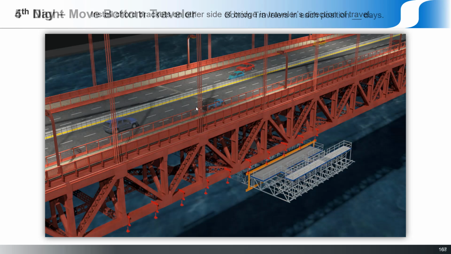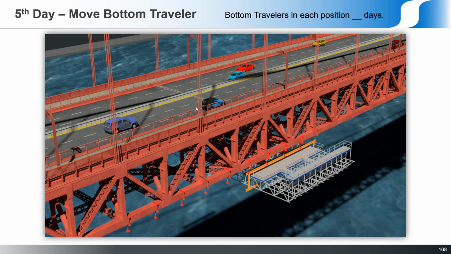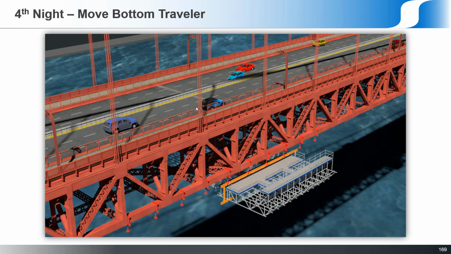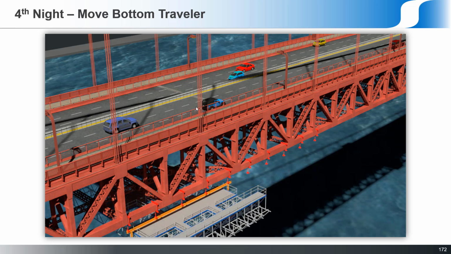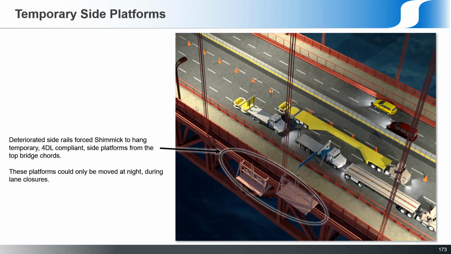And then finally on the fifth day, that bottom traveler can move forward to its next section, so they can work on the next chunk of the bridge. And that whole sequence repeats forever and always. It was incredibly tedious. So now, here's the second workaround.